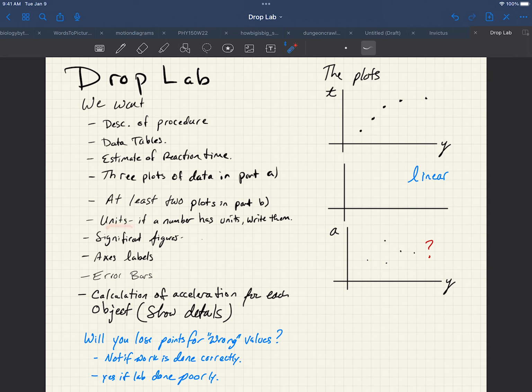We also want units. If a number has a unit, then it should appear with its unit in the write-up. We also want you to be mindful of significant figures. We're not going to nitpick you if you've got 1 extra significant figure, maybe 2 extra figures, but beyond that, we're going to have to pay attention. Anytime you have an axis, please put a label. We also want you to have error bars. I'm going to talk to you a little bit about how to do that in this video as well. We also want to see a calculation of the acceleration for each object and details of how you did it. Numbers that appear within this write-up without support or explanation will result in a loss of points.